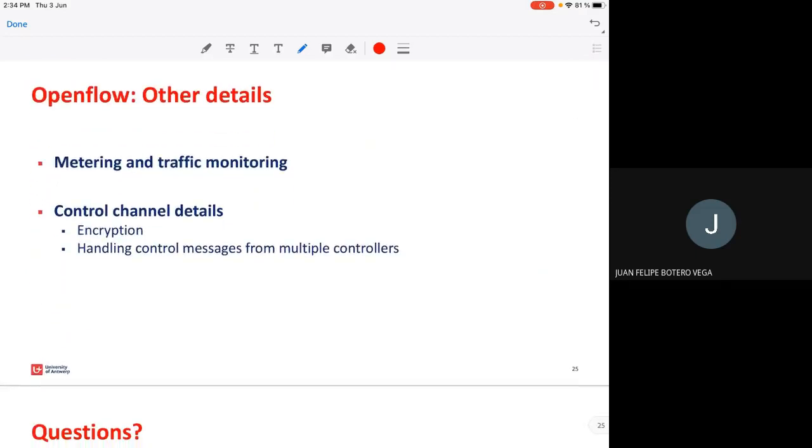So other details of OpenFlow are that you can actually do metering and traffic monitoring. OpenFlow is not just to push, let's say, flow entries in the switches, but also it can monitor the behavior of the switches by receiving information from them. This is the metering and traffic monitoring part of OpenFlow.